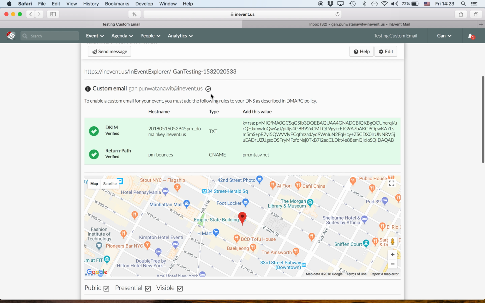You will know that your email has been configured correctly if a check mark appears behind the email address block up here. We highly recommend that you ask for advice from someone with technical or IT knowledge to help with this particular step.